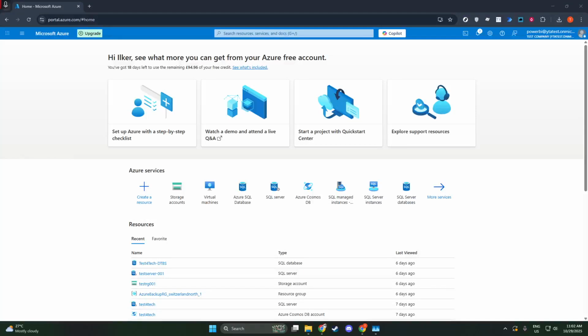In today's video, I'm going to teach you how to take a disk snapshot in Microsoft Azure. This process is essential for preserving the state of your virtual machine disks at a particular point in time, giving you peace of mind when it comes to data protection and recovery.